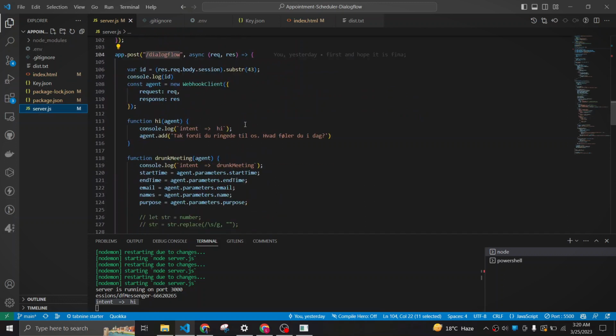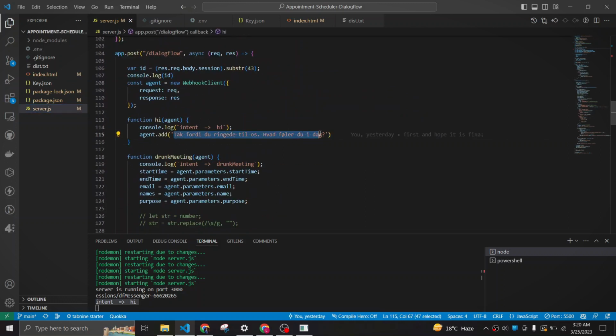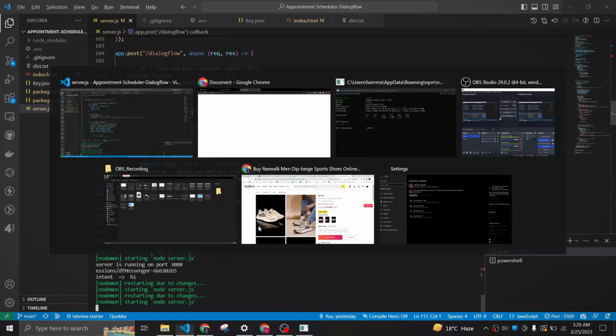Let me change the welcome message. Okay, so: hi, I am appointment scheduler app, or you can say chatbot. Tell me how can I help you. So if I say hi now, probably this particular message will come. So I just refresh the page and go to this chatbot. If I say hi, so now you can see: hi, I'm a scheduler, tell me how can I help.